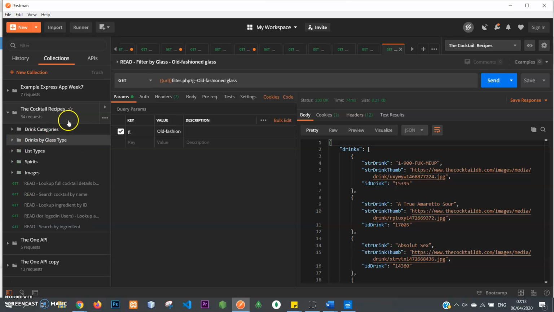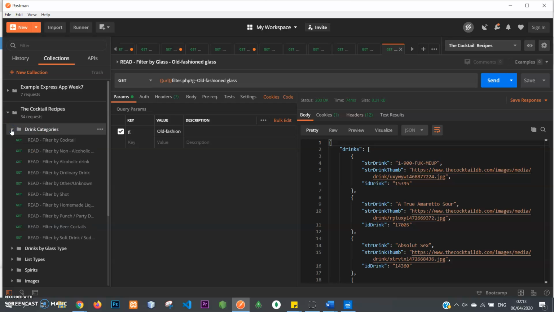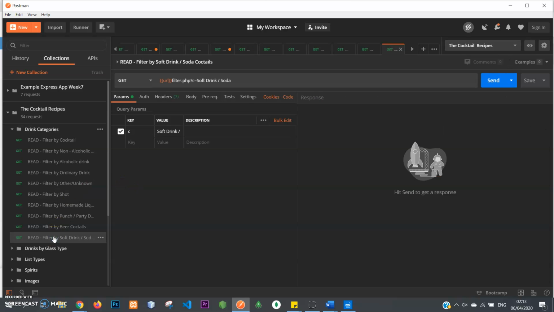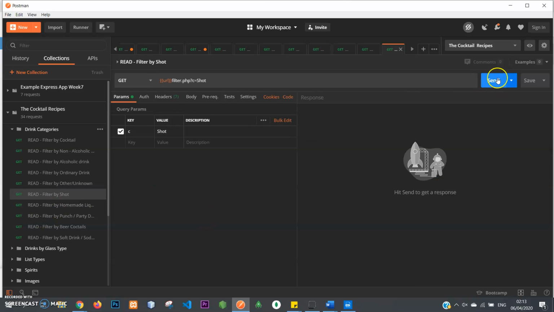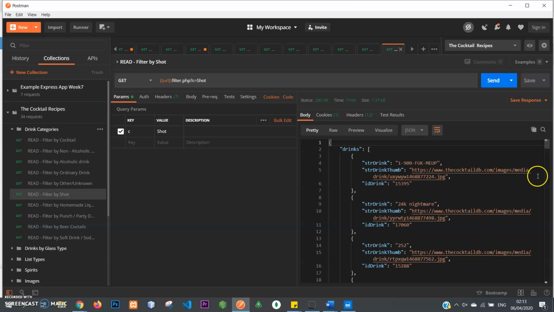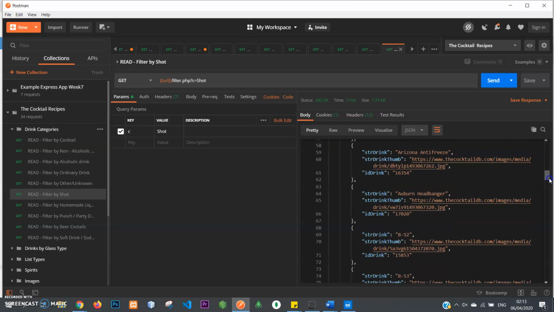I also have the drinks categories, which is, for example, if I put soft drinks or sodas, it's going to come up with all of the cocktails, as well as the images of the cocktails, in that particular category. So for example, if it's shots, it's going to come up with loads of cocktails under that category.